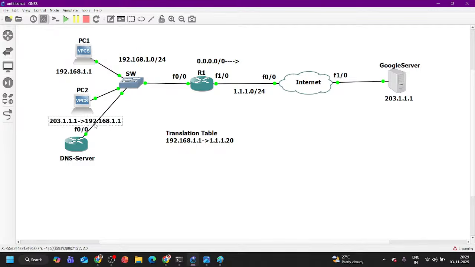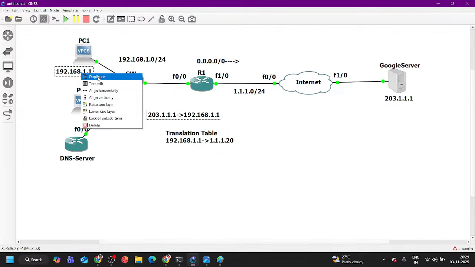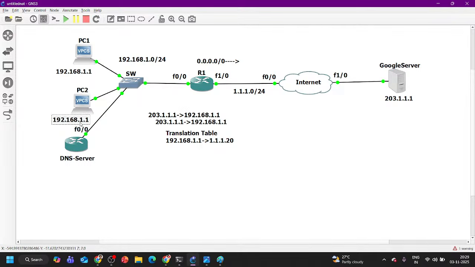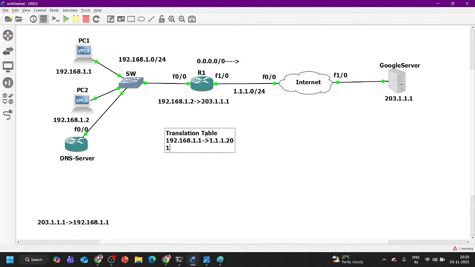Similarly, let's suppose now PC 2 has also generated traffic. The source is 192.168.1.2, and the destination IP address is the same, 203.1.1.1. Again this traffic will reach my router. The router is going to change the source IP address, and it will maintain the NAT table. It is going to store 192.168.1.2, and let's suppose I have translated this IP address into 1.1.1.21, right? So here the source will become public 1.1.1.21.